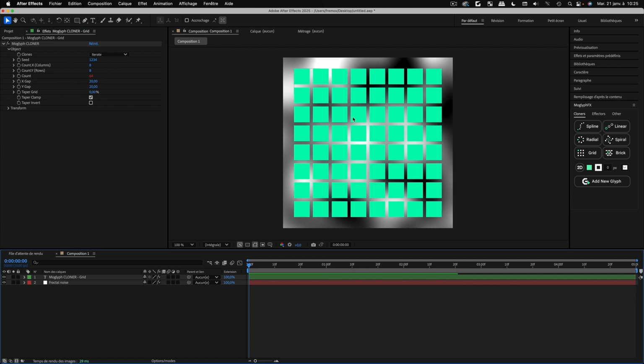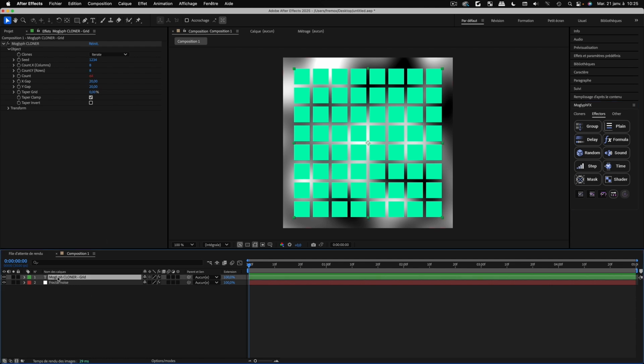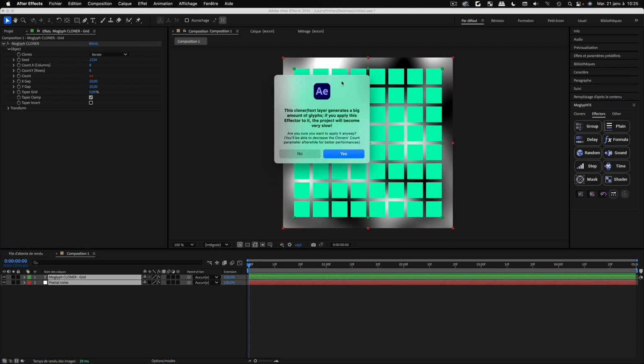Well, there is a threshold where the Shader Effector is intelligent enough to warn you that it will be slow, and this is the limit, 64 for your information. So if I select this grid cloner and then the fractal noise and try to apply the Shader Effector, a message will pop up saying, hey, this cloner text layer generates a big amount of glyphs. If you apply this effector to it, the project will become very slow, so you are warned, and this is important to know.